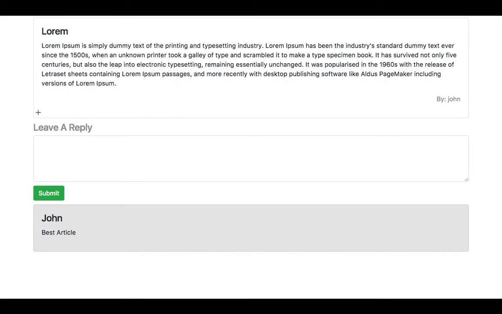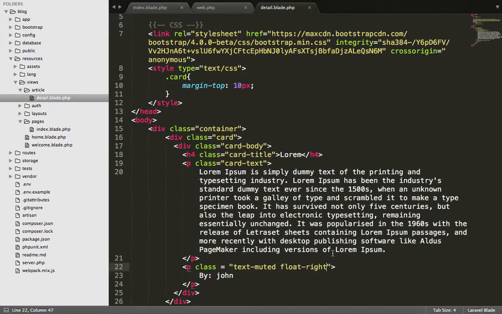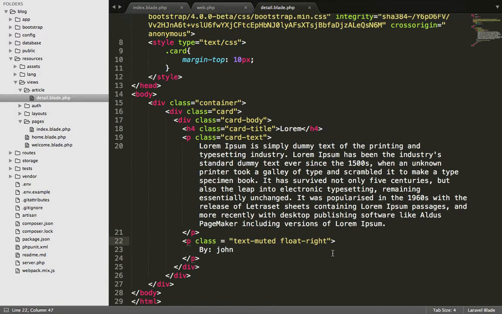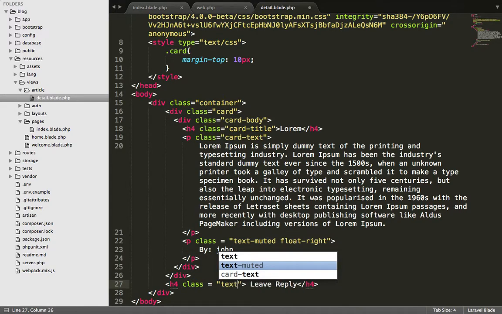Then we'll be making a leave a reply. For the leave a reply, you can go to the next after this div. After this, let's go to after the card, and inside there we can open an h4. Let's type h4 and write a leave reply, correct. And in leave reply we have the same class called text-muted.